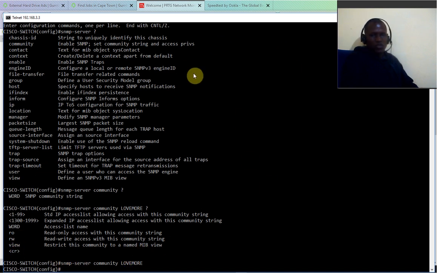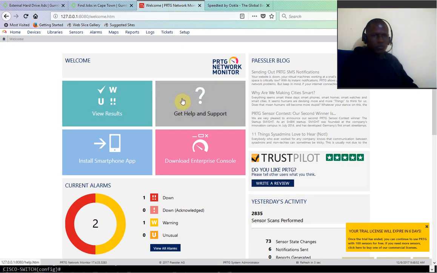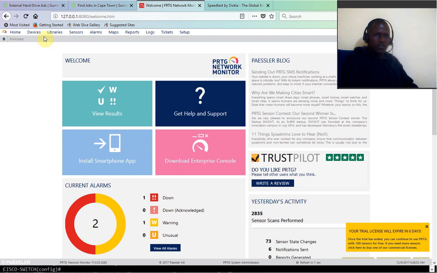Okay, which means on this switch we have enabled SNMP. Okay, on this switch SNMP is enabled. Now what you need to do is go to the PRTG. I'm going to my PRTG, here it is, and you go to devices.